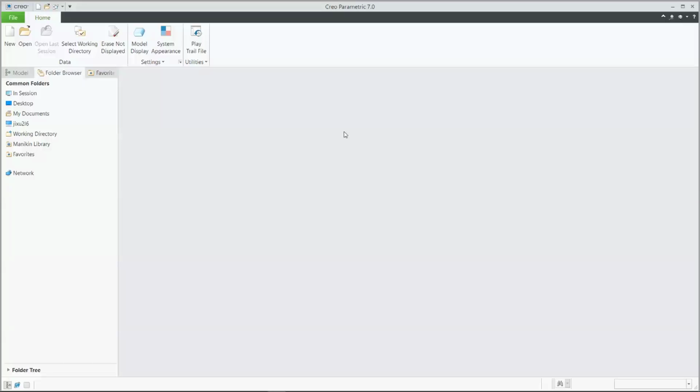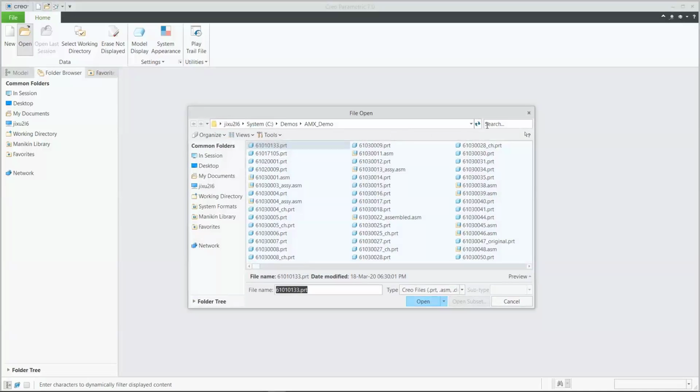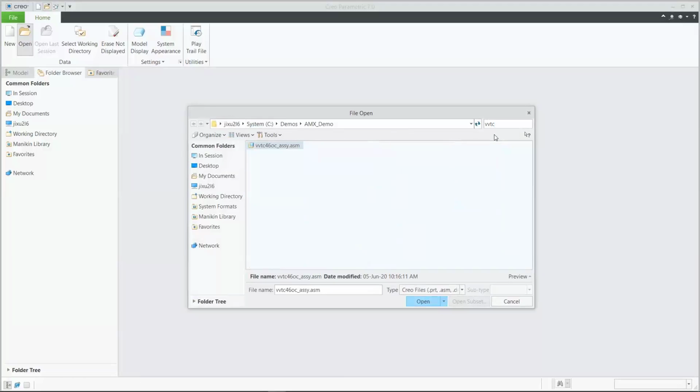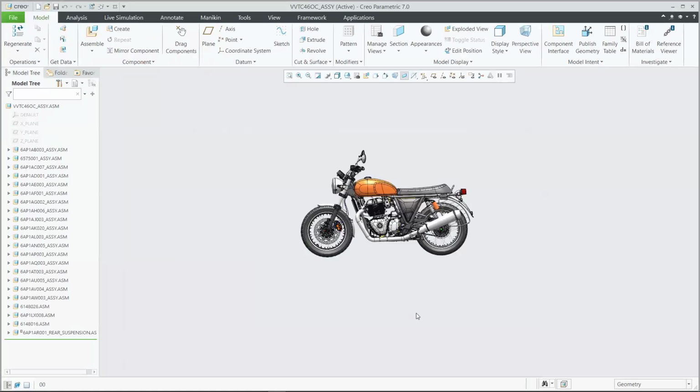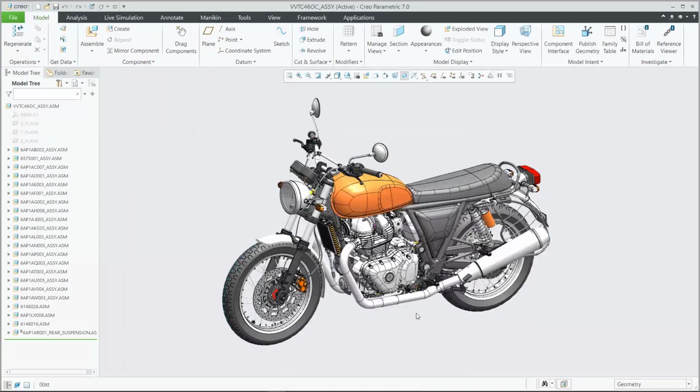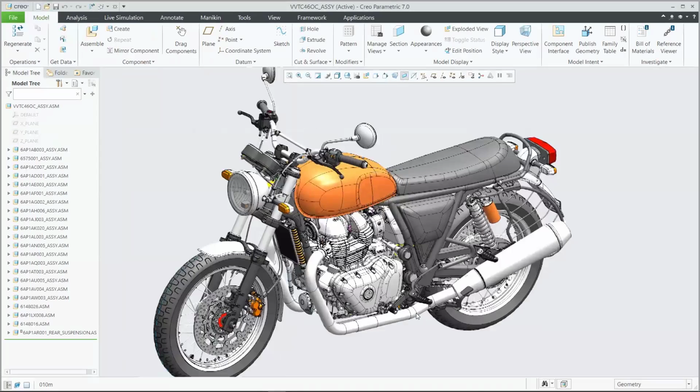For this demonstration of our additive manufacturing extension, we're going to be working with a design that we have of a Royal Enfield motorcycle. If you've been on these calls with me before, you might have seen this design in the past. But there are a couple of areas of this that I want to focus on today. The first one is going to be the muffler and the exhaust system. So I can find it here in the bottom right.